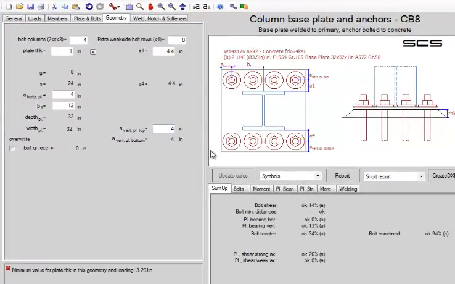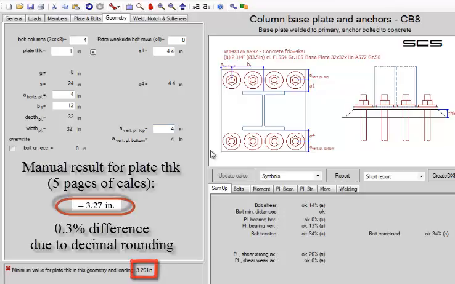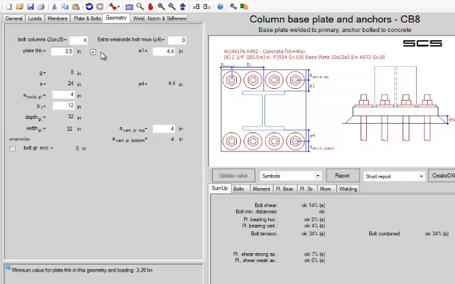SCS gives a value of 3.26 inches as minimum plate thickness compared to 3.27 inches by the manual. The reason for this minimal difference, 0.3%, is just decimal rounding. In addition to the AISC Design Guide 1 solution, which is for only one row of bolts, SCS can provide a solution when more rows are used.